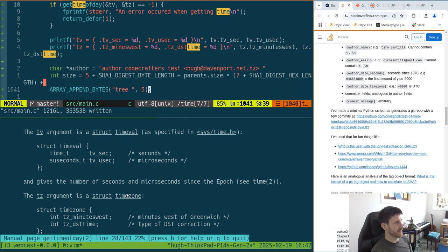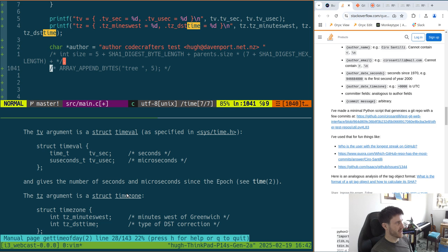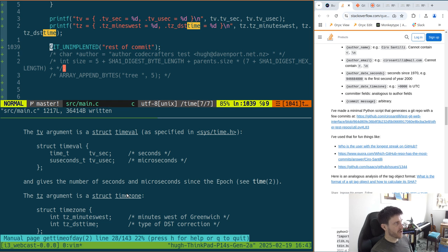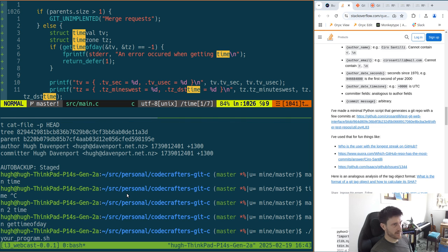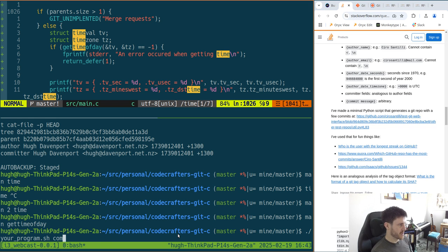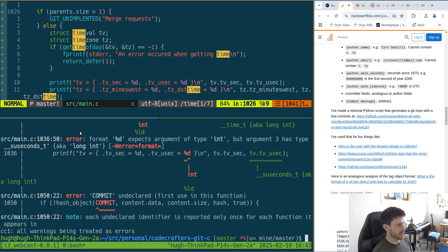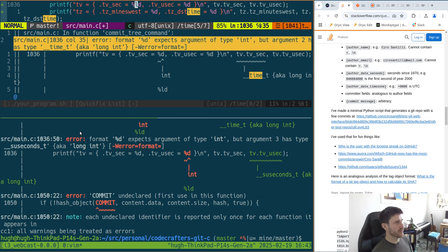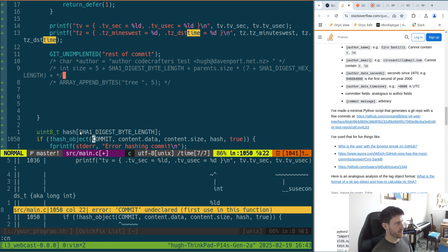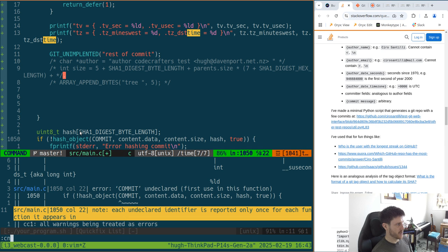Cool. What does this do for me? And I think I'll just do git implemented rest of commit. So because of this, I can probably just do... what is the command called? It is commit tree. Commit the tree, and we were going to pass in a... There's probably too many errors. Right, so this is LD. Cool. This doesn't exist, we can add it soon. Cool.